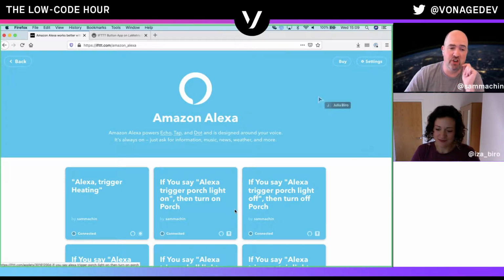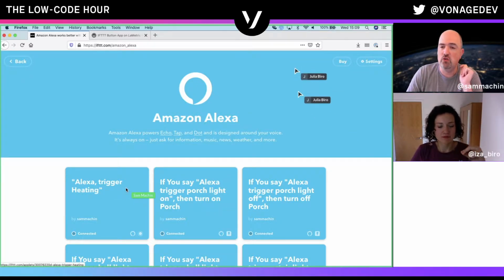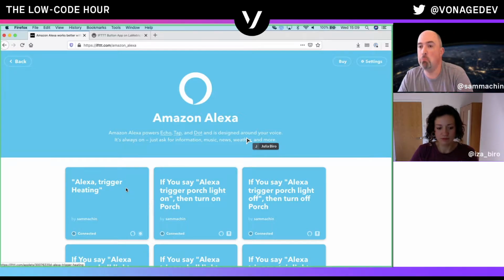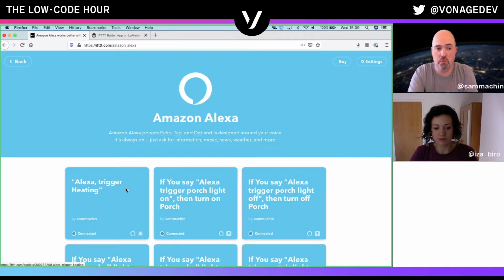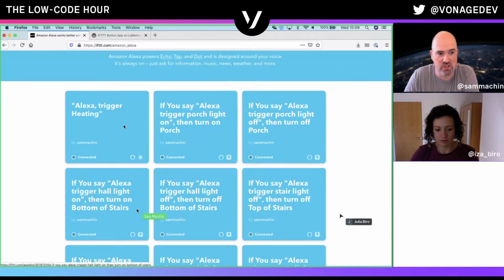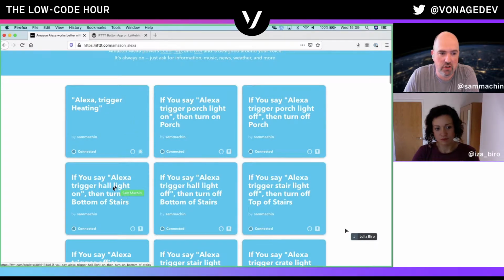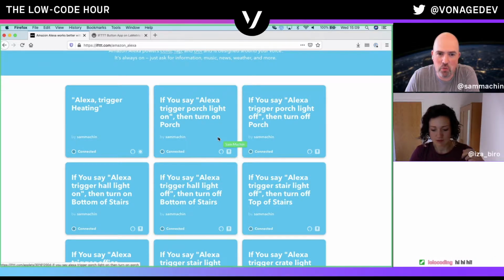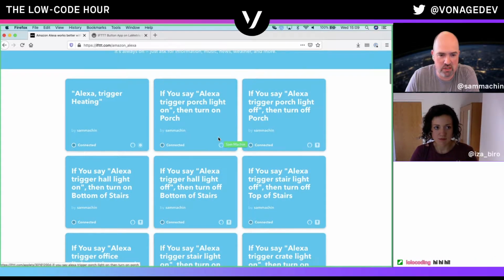So right at the launch, you had this idea of trigger. You could say, Alexa, trigger something, and that something would be your IFTTT app. I've got ones that say trigger heating, trigger hall light. This was an early thing I did with setting up my lights. They're probably not wired up anymore. I should probably delete some of these.